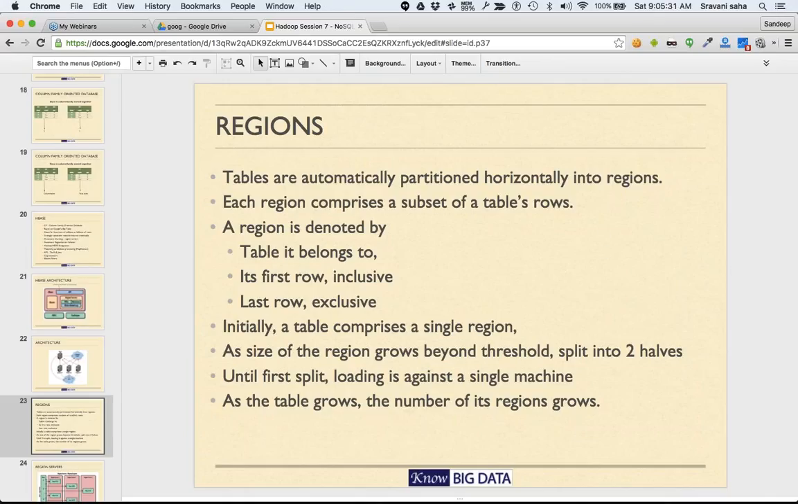So tables are automatically partitioned horizontally into regions. Each region comprises a subset of table's rows, and a region is denoted by the table it belongs to, its first row which is inclusive, and the last row which is not inclusive.